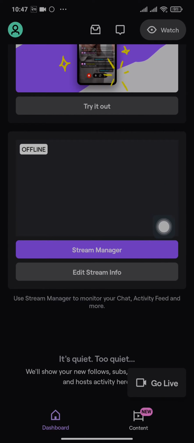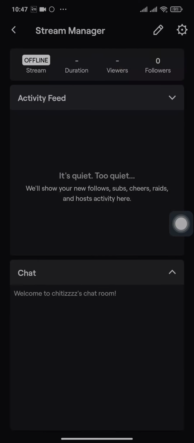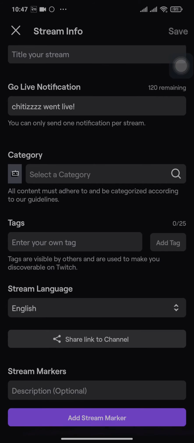Now if you scroll down a bit, you can tap on stream manager and tap on this pencil icon. Now you can easily get your link by tapping on share link, and you can easily copy it from there.